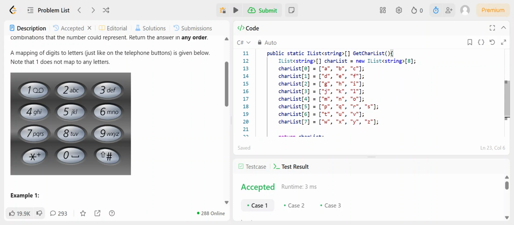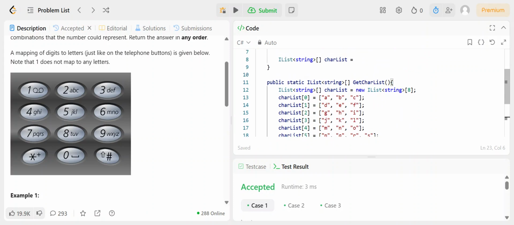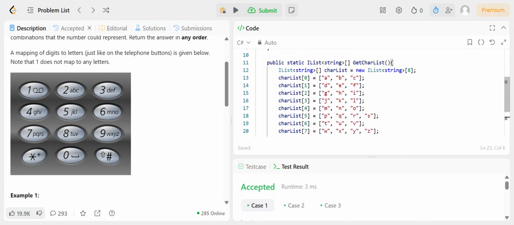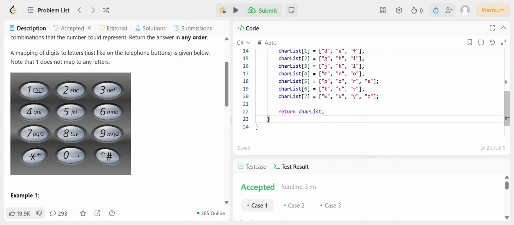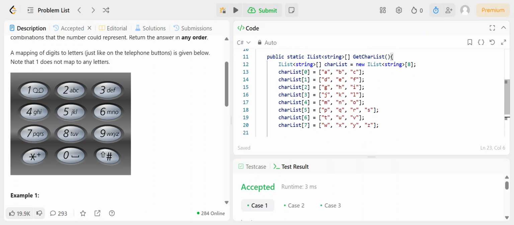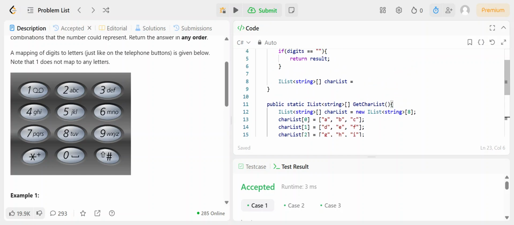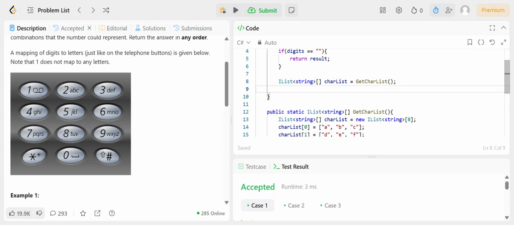So what is this method doing? We are taking a simple empty array, and we are adding all the possibilities in the respective indexes. That's it. It's very simple. We're taking an array and adding all the values. So I'm going to access this method. That's it, so we have our list. What is the next thing?